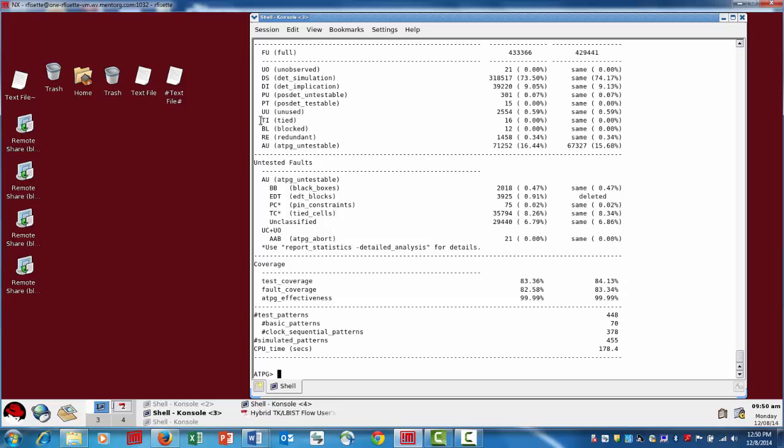Now, these are different from tied faults. Tied faults are tied in the netlist to a 1 or a 0, and so that's done by design. Tied cells are actually register elements that behave like they're tied to 1 or 0 or X as a result of having simulated the test setup procedure and input constraints.